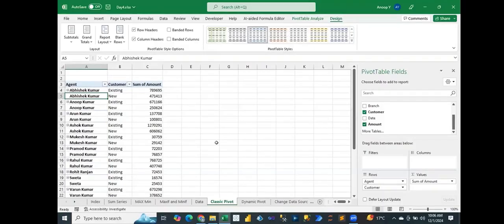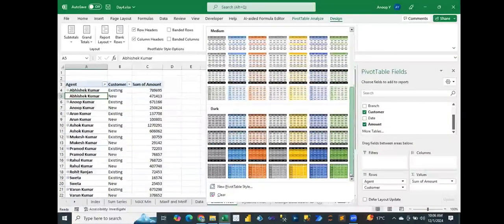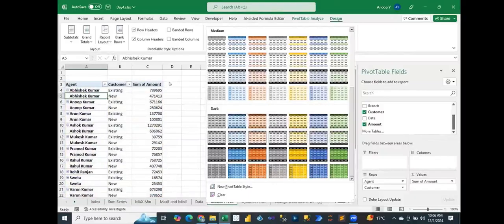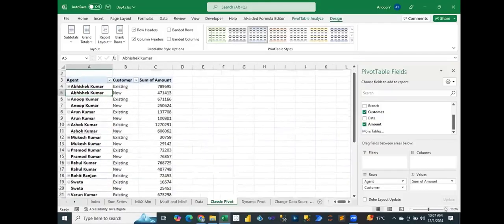Okay, this one, and you can change the layout from here, whatever layout you want to keep. This is basically for design purposes. You can use that one, it's up to you. Now here you can also see you are getting this minus sign over here, which is showing the part as a grouping.